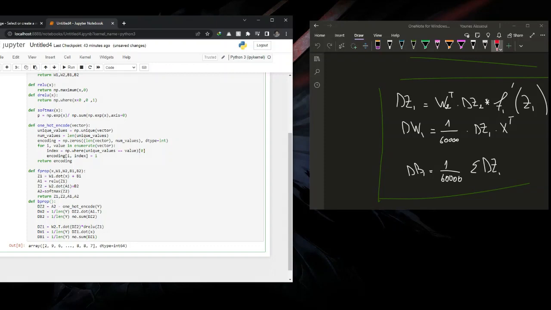So the arguments that it should take: it should take x, it should take y, and it should basically take z1, z2, a1, and a2, and also the w1 and w2. So I don't think it needs w1, but it only needs w2.